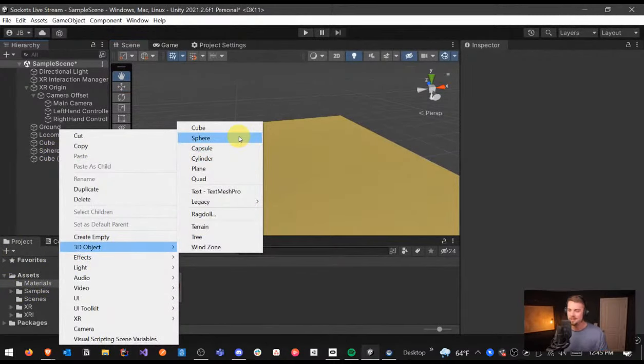Hmm. And the center point of the sword is not correct. Okay, so the way you fix this is I'm going to make an empty game object underneath, call this sword, delete the old sword, and then drop this out. And now our center point is right here on the hilt.